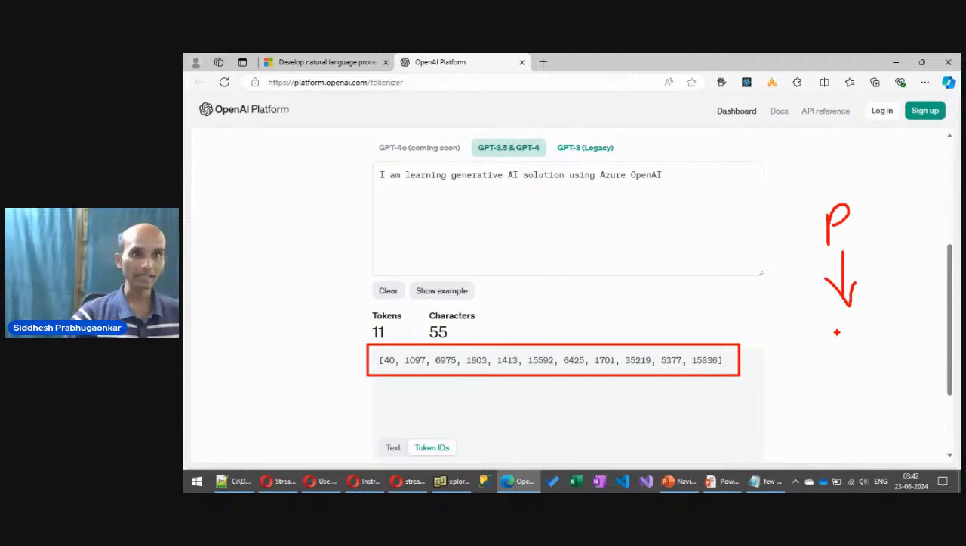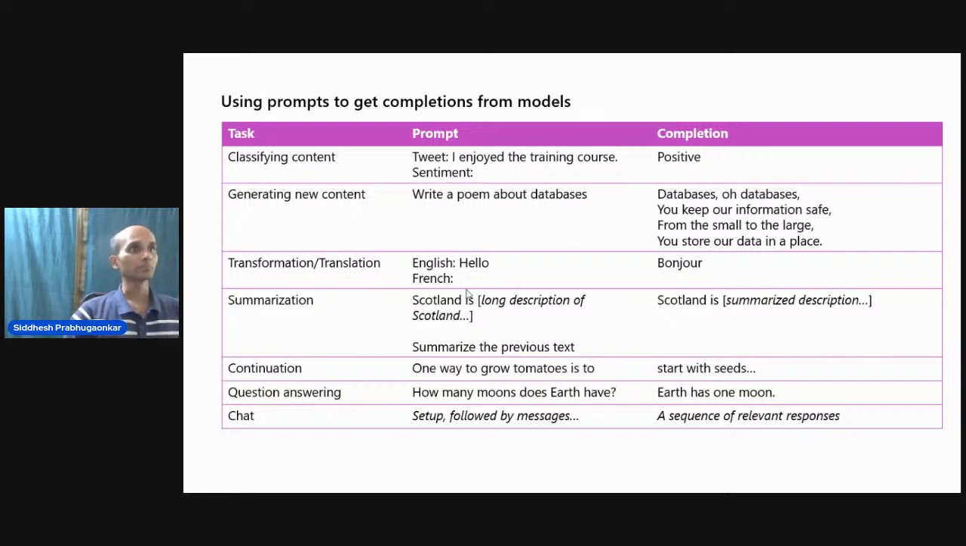We can use prompts for different tasks to get completions from the model. For example, we can use it to classify content and identify a sentiment: positive, negative, neutral. We can ask it to generate new content, or transform from one format to another format, such as JSON, XML, and so on. We can use it to translate from one spoken language to another spoken language, and also to translate code from one programming language to another programming language.